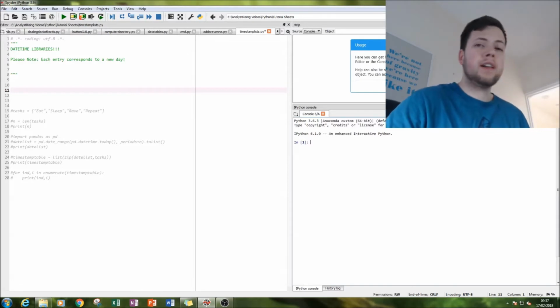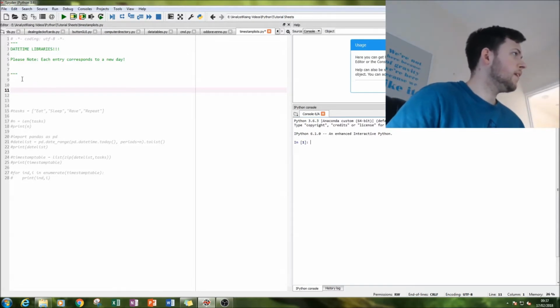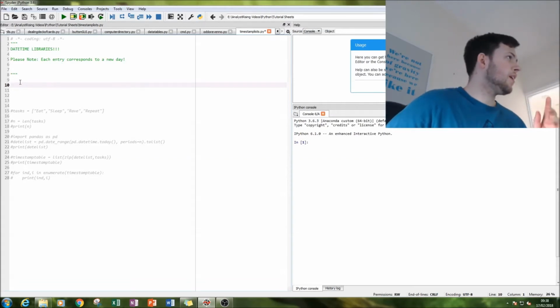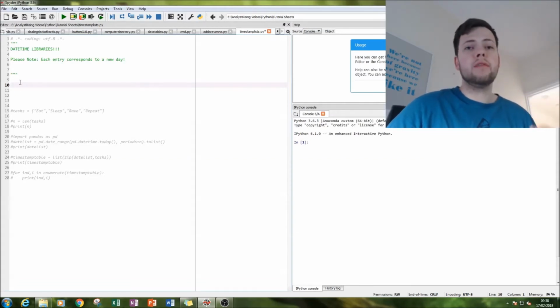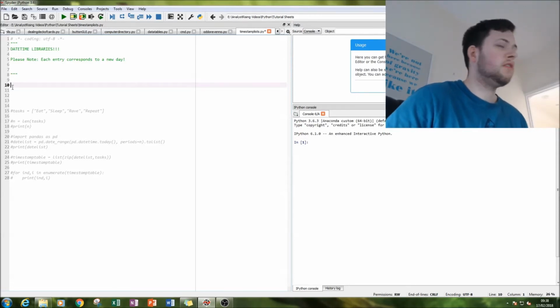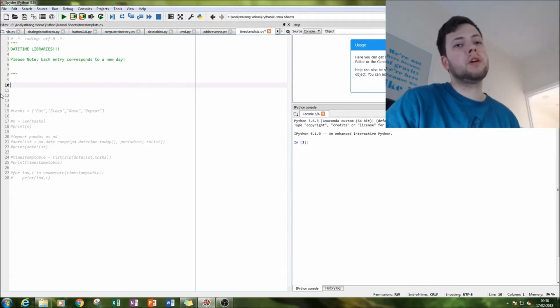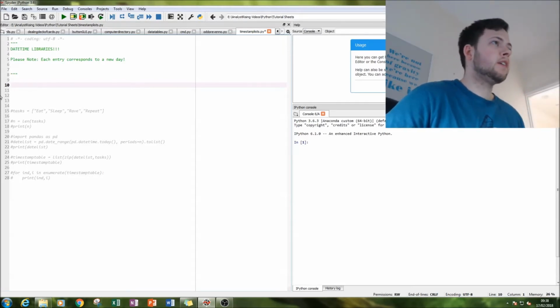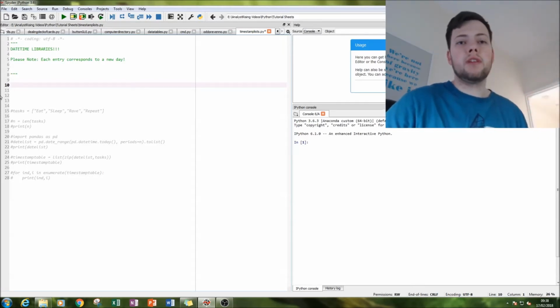Now, let's get back to the code. One thing I want to make you aware of in the code is that each item will correspond to a new day. However, with some minor tweaks, you can make each block of items correspond to the same day, or each block correspond to a different day, so that you can log multiple items within the same day.